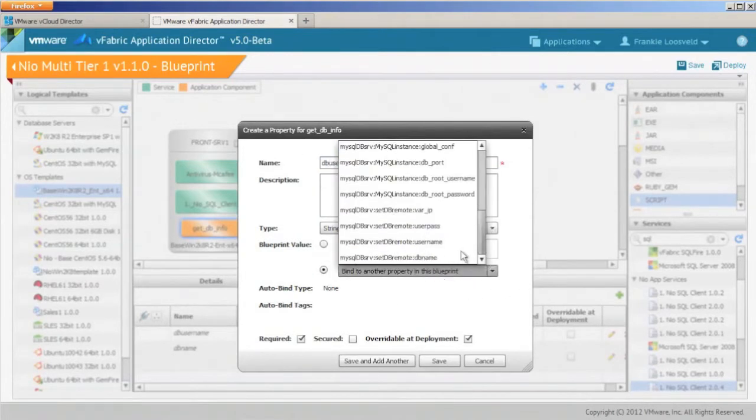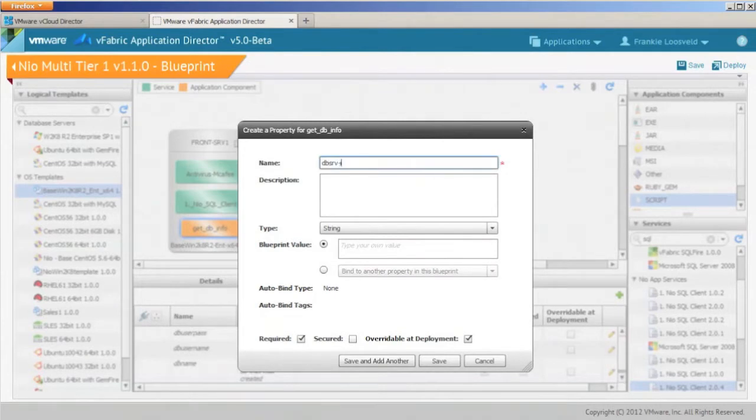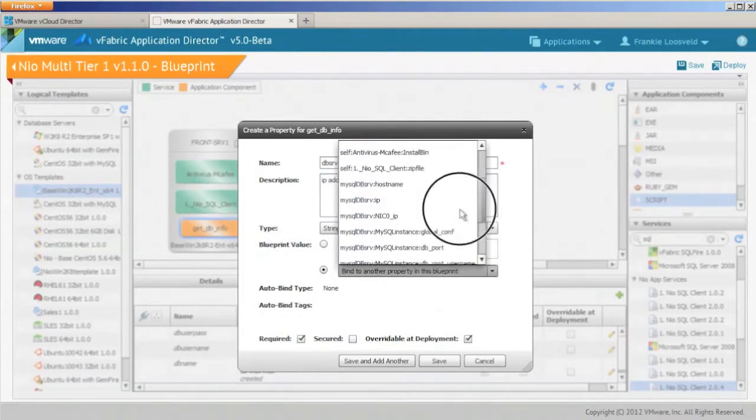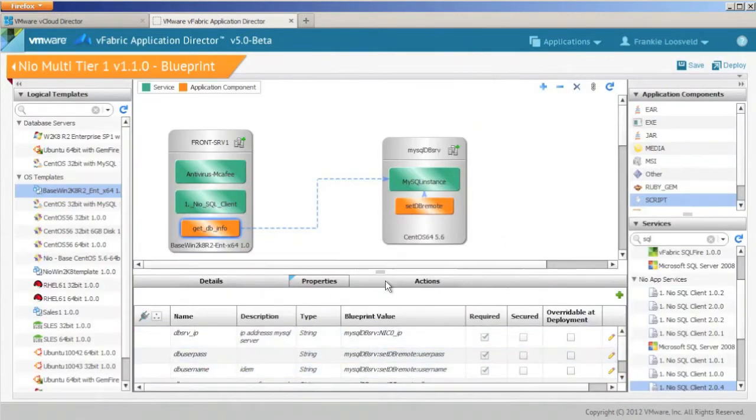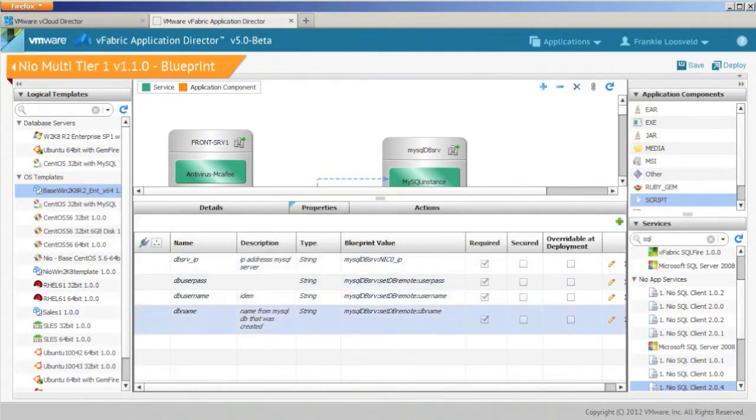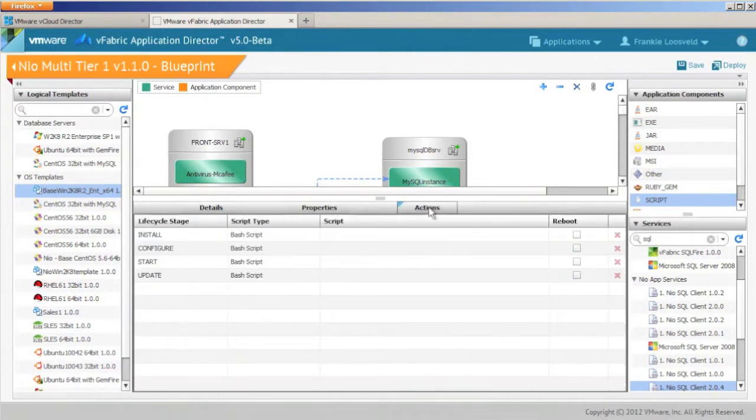I do the same by mapping the db username and password to the values of the db Linux server, and for the IP address. So here is the result. All our properties are mapped to properties on the MySQL database server backend. Now we can use them in our action scripts.